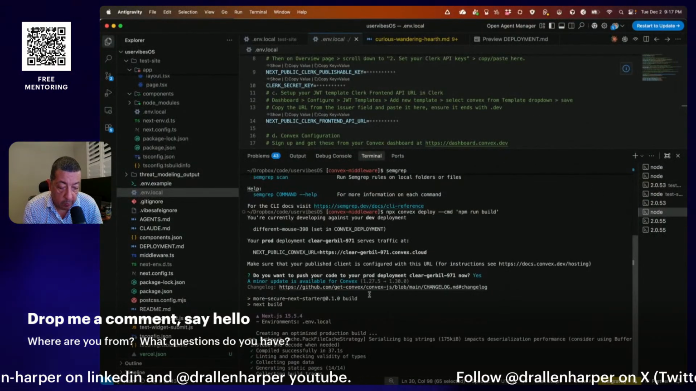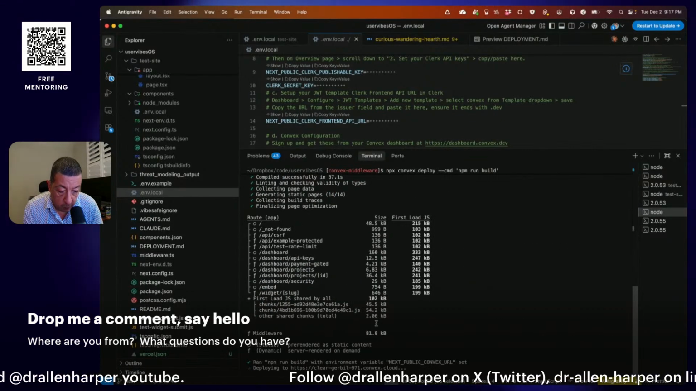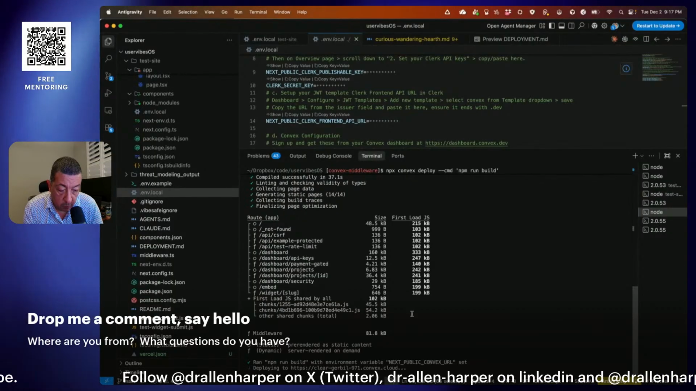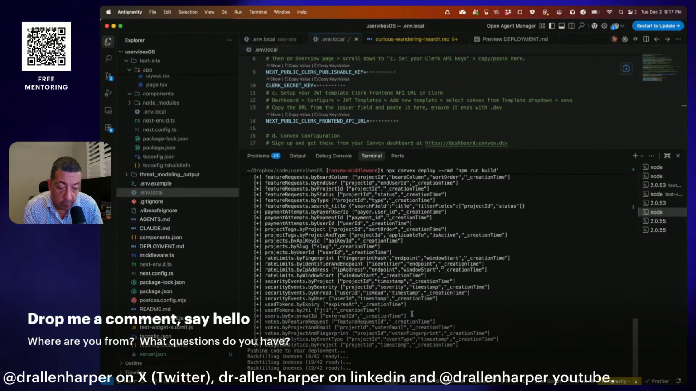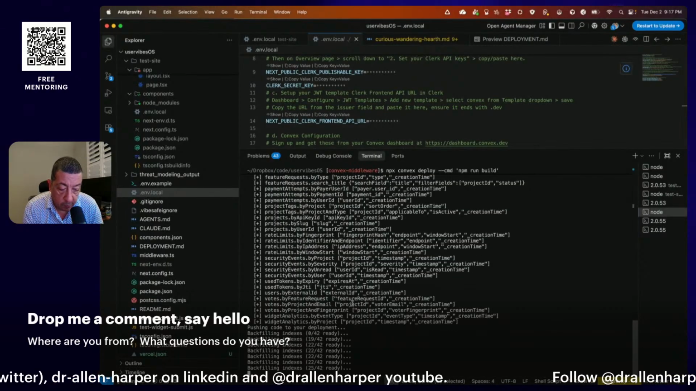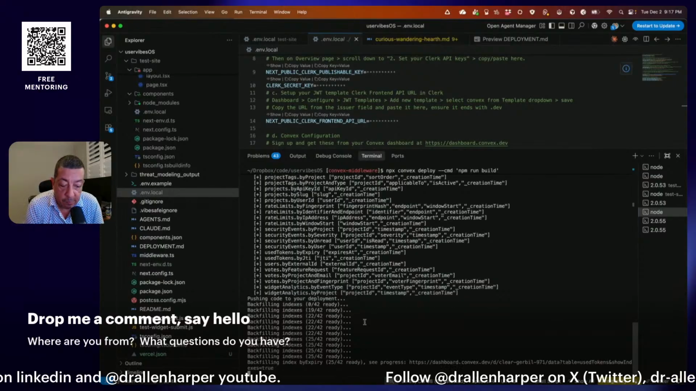Okay, it's still building here. Okay, that's a good sign. Okay, that's good. It's pushing all the indexes and everything up to Convex. That's real good. That's encouraging.